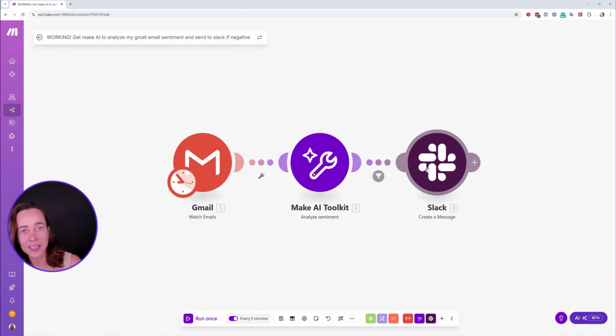Not saying that positive emails are not important, right? Or questions or things like that, but perhaps we want to have a dedicated Slack channel for negative emails, right? Things that we have to look at right now.